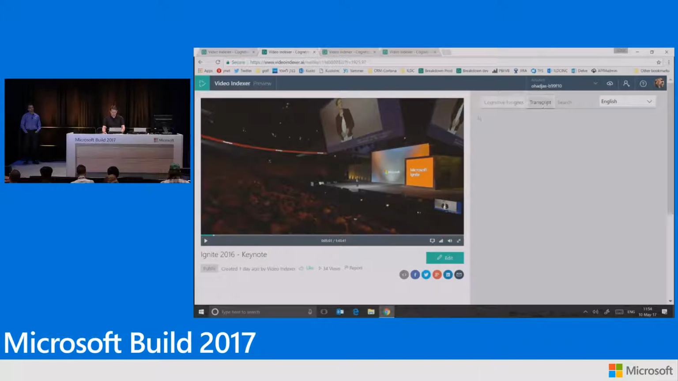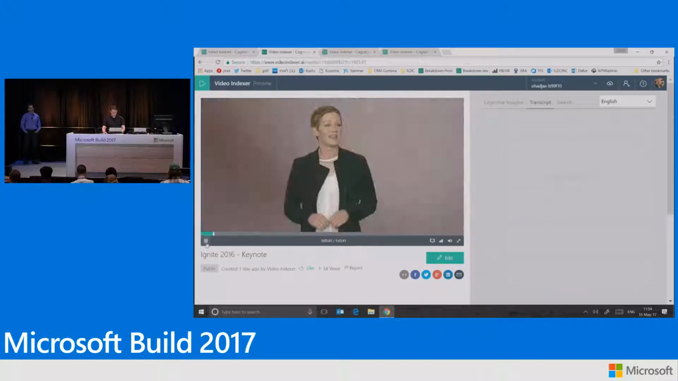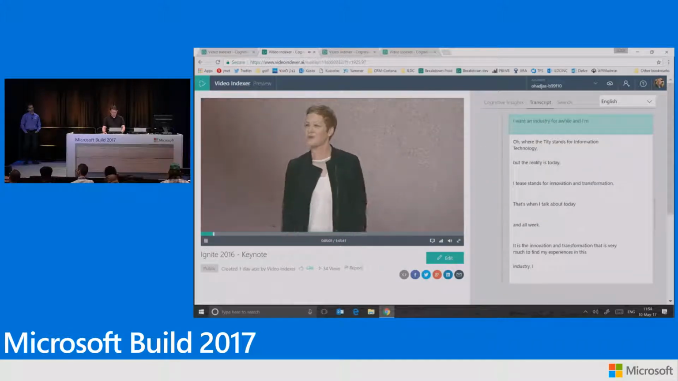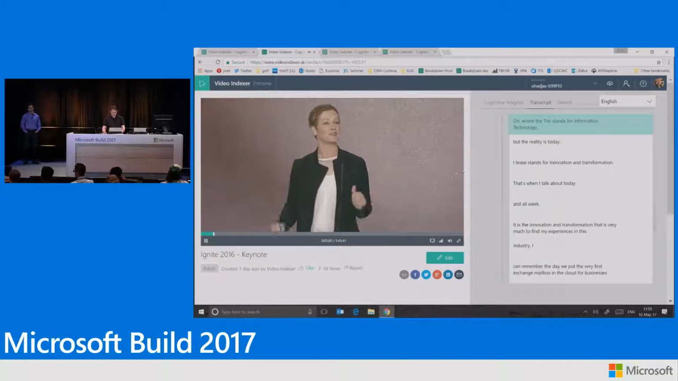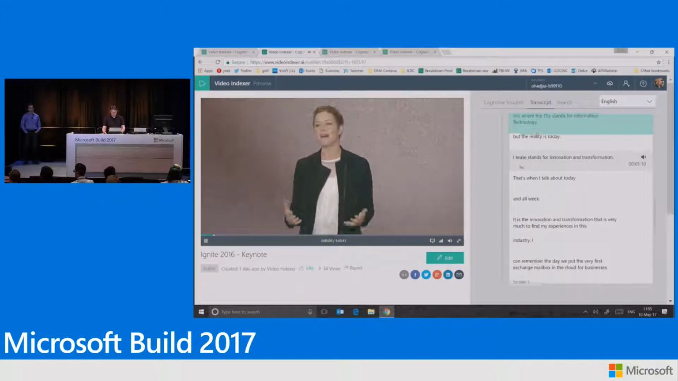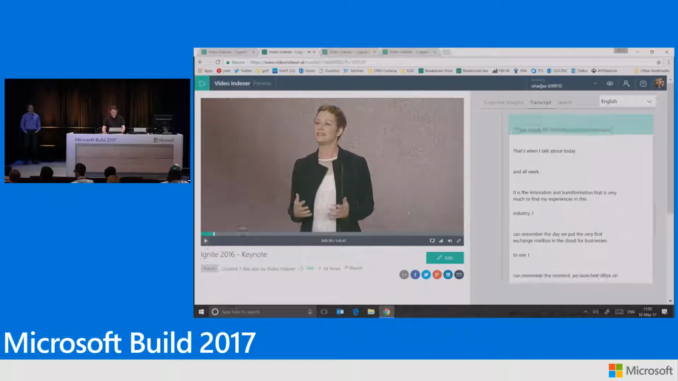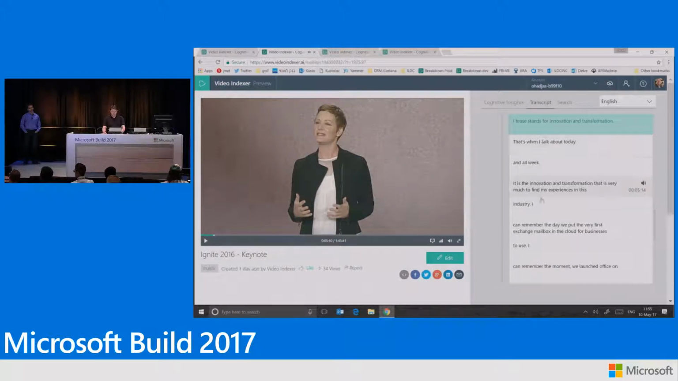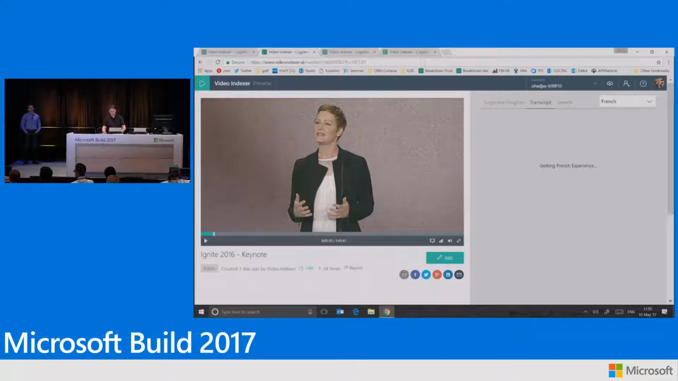I'm going to show another element, which is a transcript. So you can see here is a transcript that we're able to pick up. But in this case, let's translate that to another language, because I mentioned there's the ability to translate that on the fly.